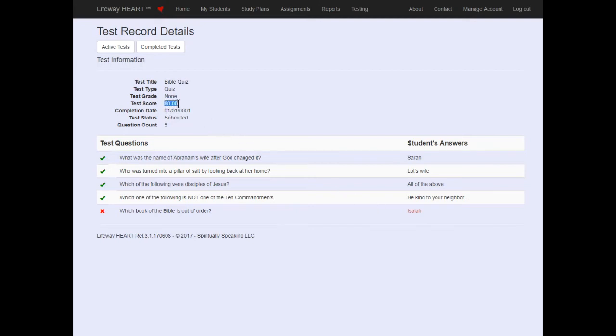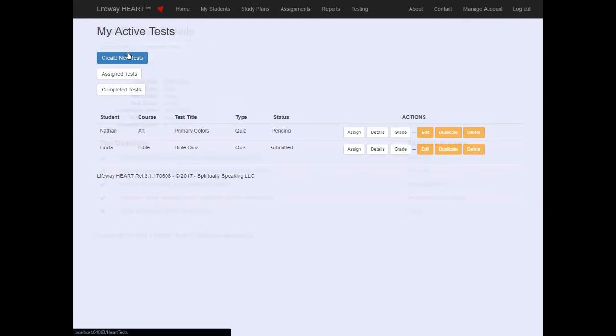Notice that the test score has also been applied. By missing 1 out of 5, this gives Linda an 80%. The grade has not yet been applied, though. Going back to active tests, we can add the grade now.